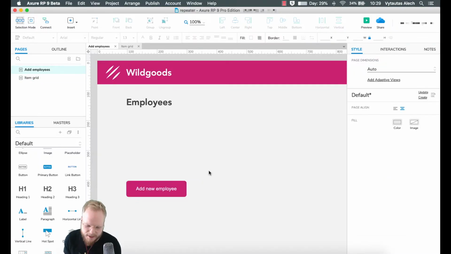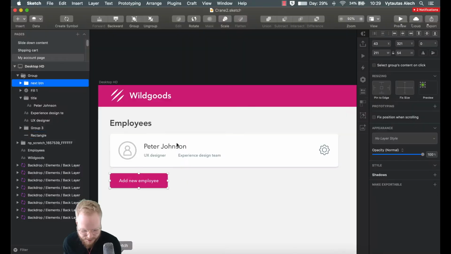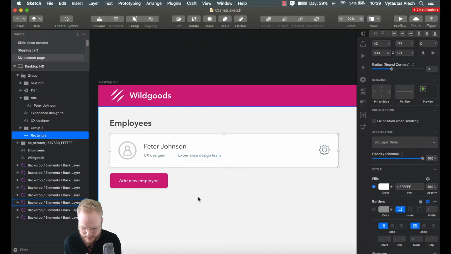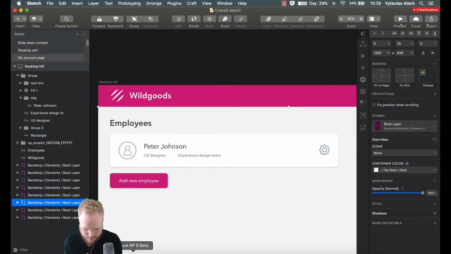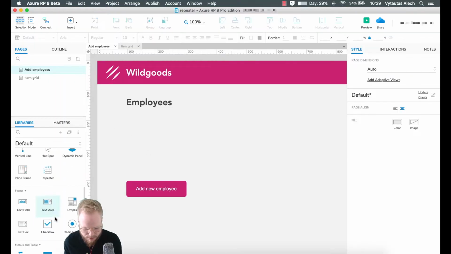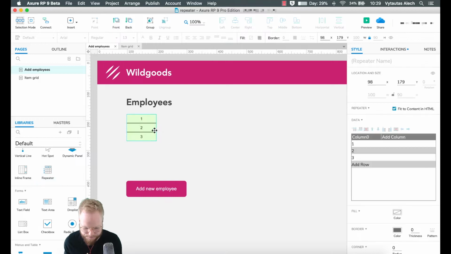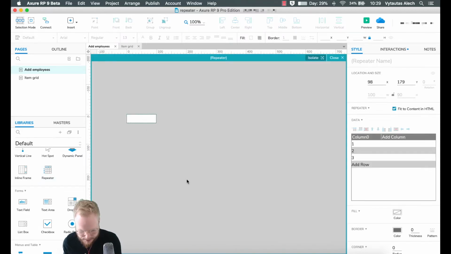Boom, so as you can see, I imported most of the items. What's left is an actual card which we're gonna use as a repeater template. So before we do that, if you remember from my previous video, I would just drag in the repeater like so and just leave it there. If you click in, you can then edit the functionality inside.